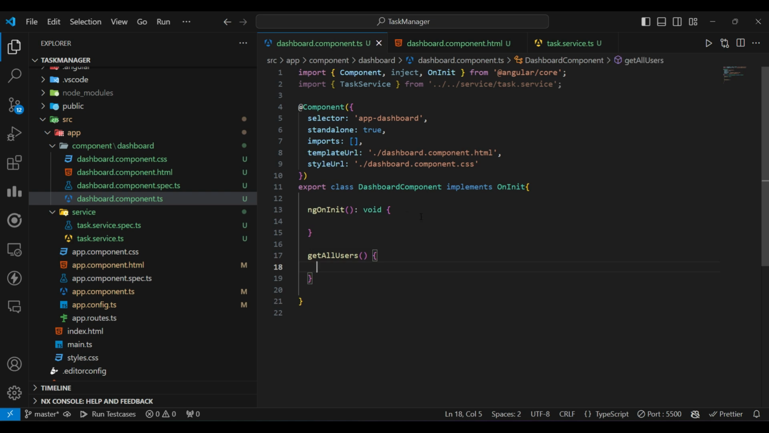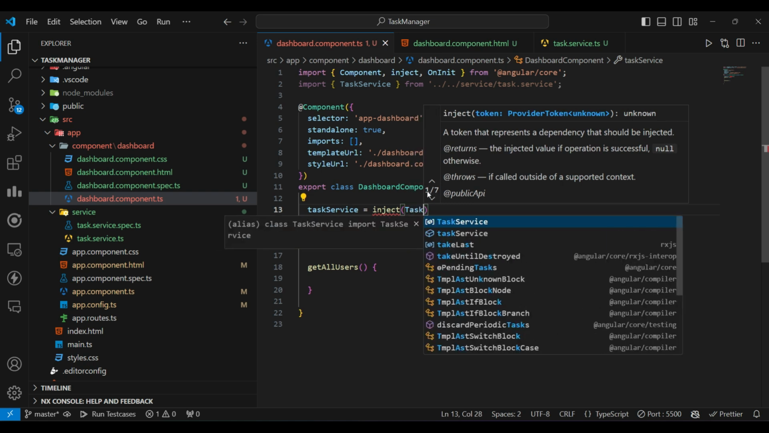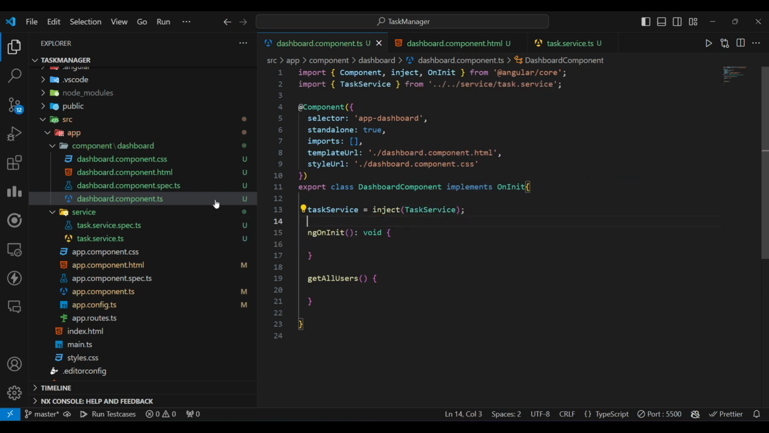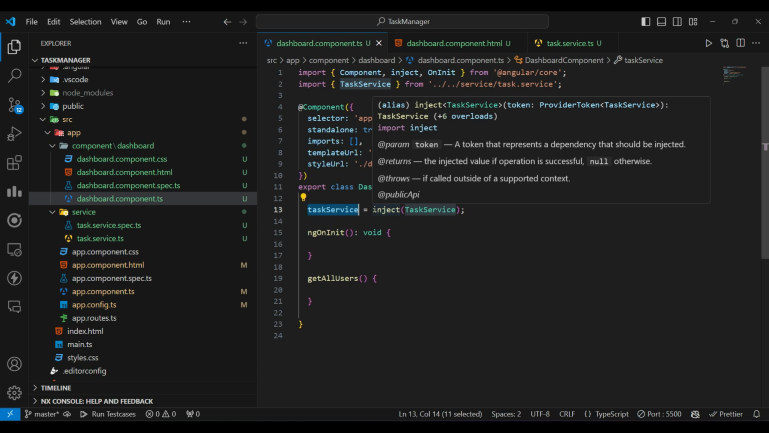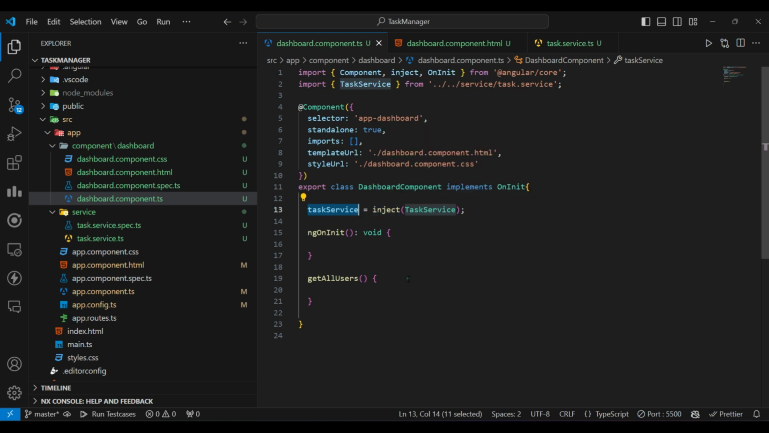We need to inject the task service inside our dashboard component. So for that, we'll create one object of task service, using the inject function, which was introduced in 17, I guess. So yeah, we have created the task service object. There are other ways to create the object. You can inject it inside a constructor.